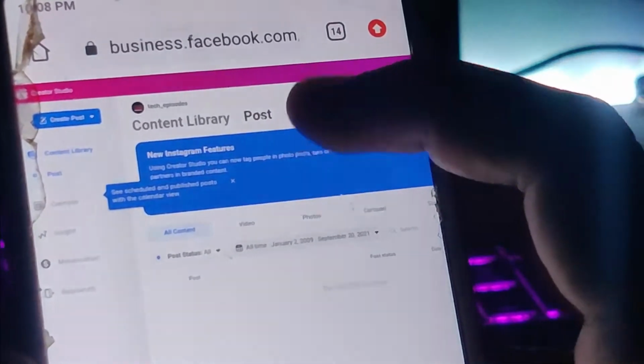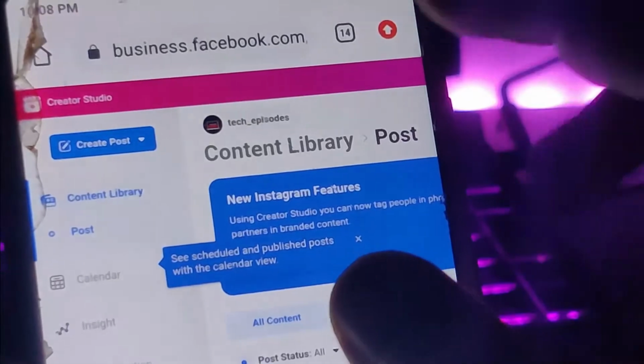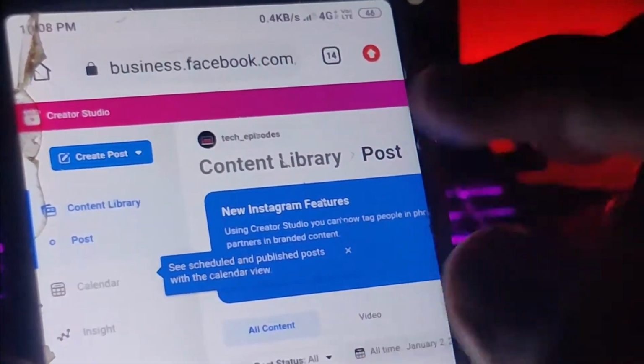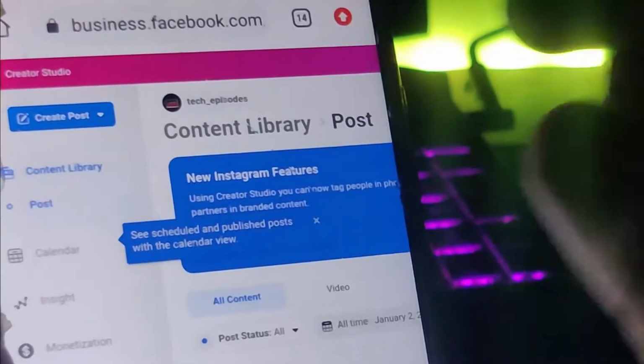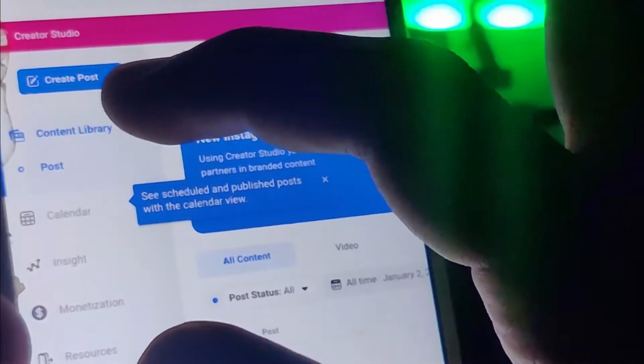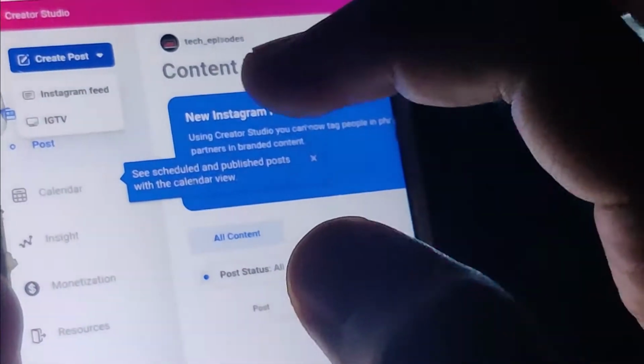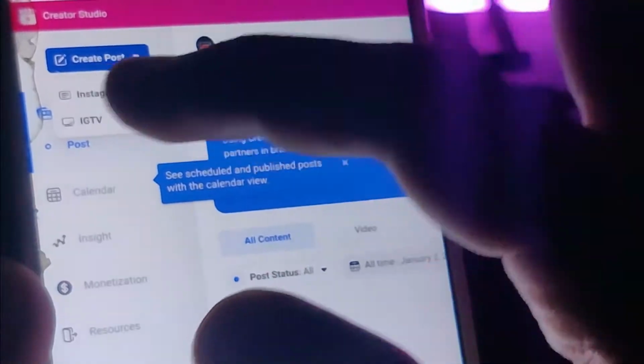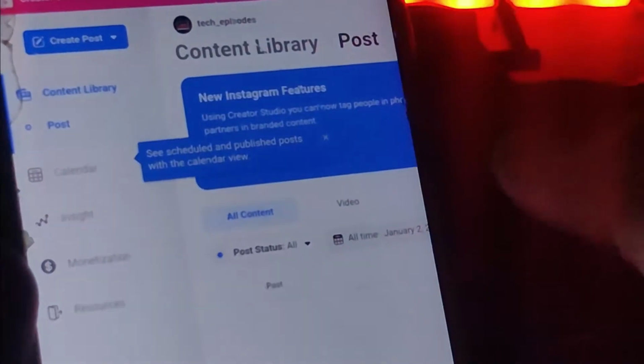Once you are there, here you will see a page like this, and just zoom in. You can see my channel name, Tech Episodes. That's our Instagram account, so you can obviously follow there. And here you can see create post. Tap on this and let's select any option, Instagram feed.